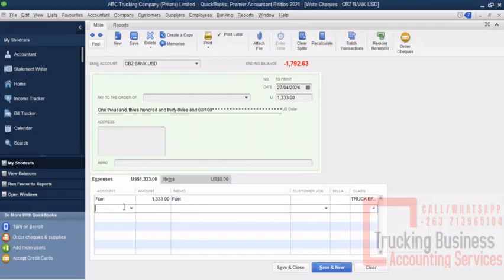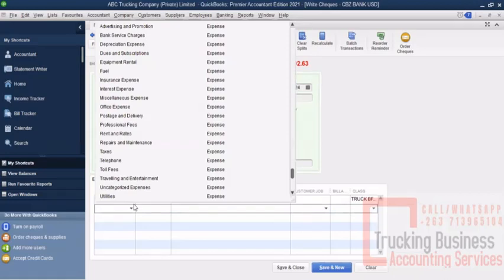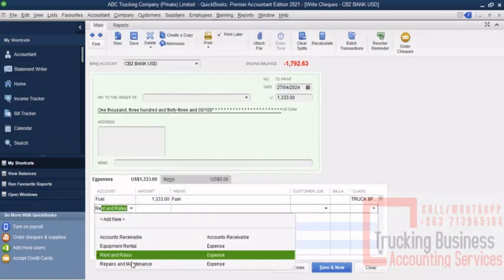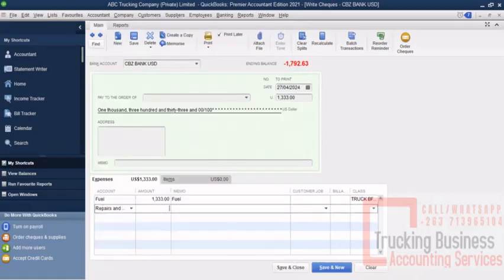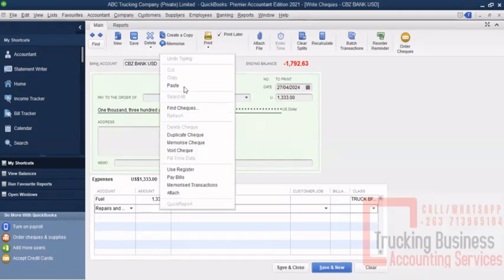So we're just picking that up. Then the next expense was repair and maintenance. So we're picking that. Then we're picking the amount. It was 620. So we're inputting that as the amount there.